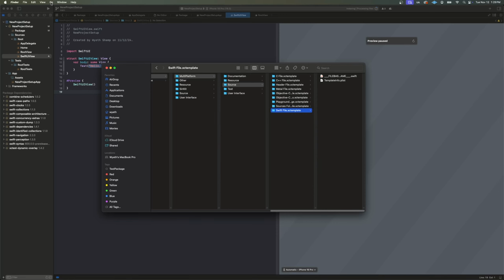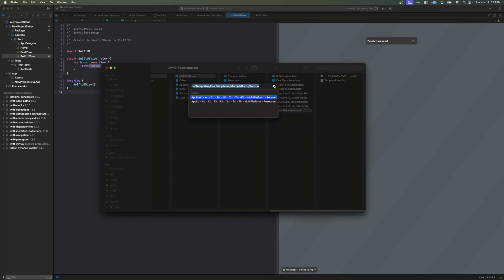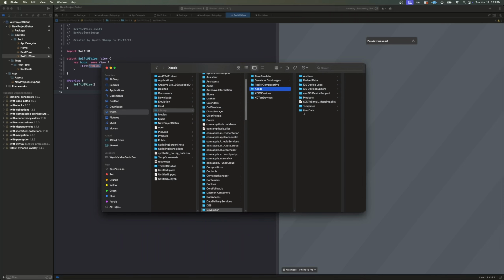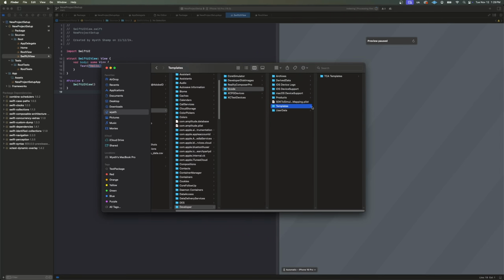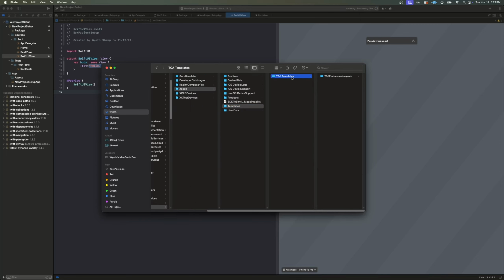And then go up here to go to Folder, and we're going to type in library/developer/Xcode. And then inside of here, you may or may not have a templates folder, depending if you've already created a template in the past. If you don't, just right click new folder, create this and call it templates. And then inside of that, create a new folder called TCA templates, which I already have.